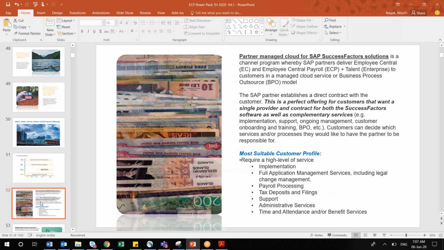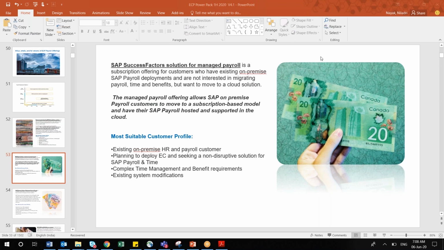As I was mentioning, the partner managed cloud is a kind of BPO model where your entire service and implementation, everything, will be done by the partner. Where is it required? I have mentioned that in the most suitable customer profile. The customers who have complex implementations and more legal and change management activities, and who require admin service as well as time, benefit and attendance, all these features. In those cases, this is a perfect offering by SAP. You can contact any complementary services provided by SAP SuccessFactors directly. This is one type of model, but from an implementation point of view, you don't have to worry about it. These are just different types of services offered by SAP.